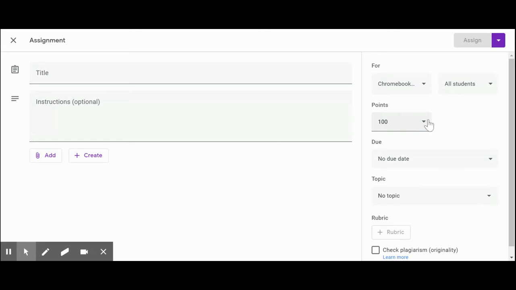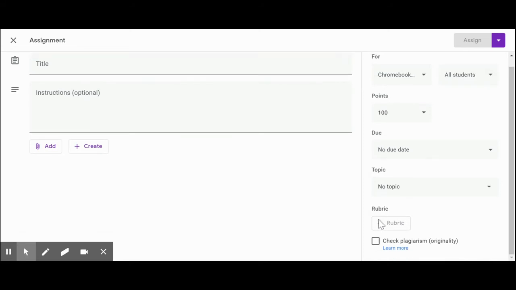Then you can decide how many points it's out of, or if it's ungraded. You can pick your due date, and you can pick the topic. So this is back to that listing you get when you go to classwork, where you can delegate which topic it falls under in that organizational scheme. And then Crystal will talk about creating rubrics in a little bit, and you'll see how genius it is to have a rubric tied to an assignment.